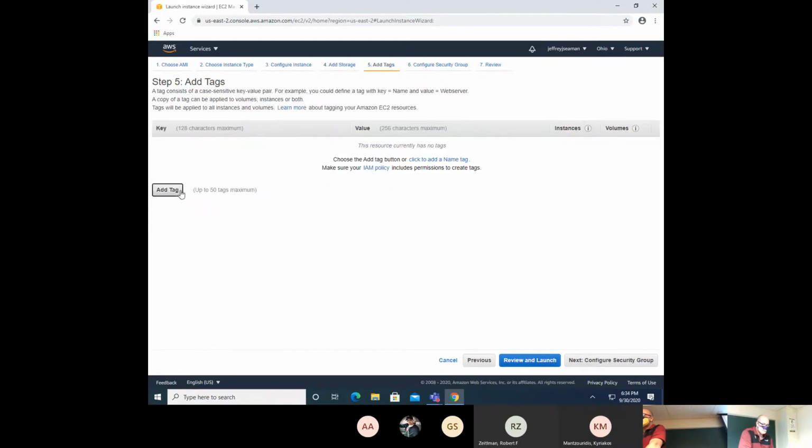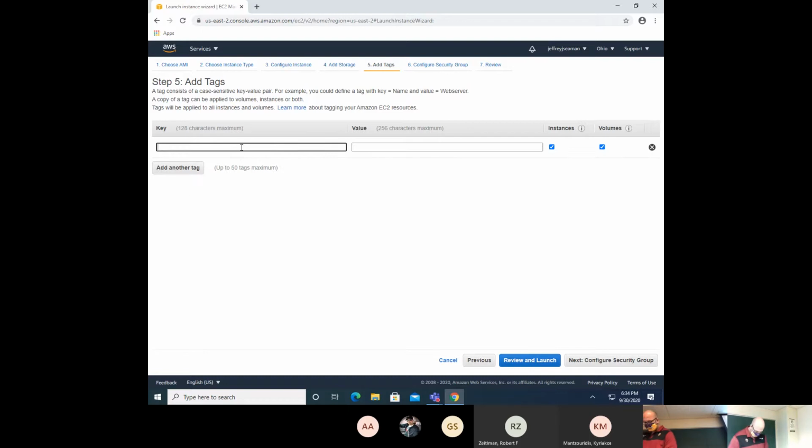Next, you can add tags, or you could call this anything. Maybe virtual server, VS, and maybe the value is PPU security, for example.